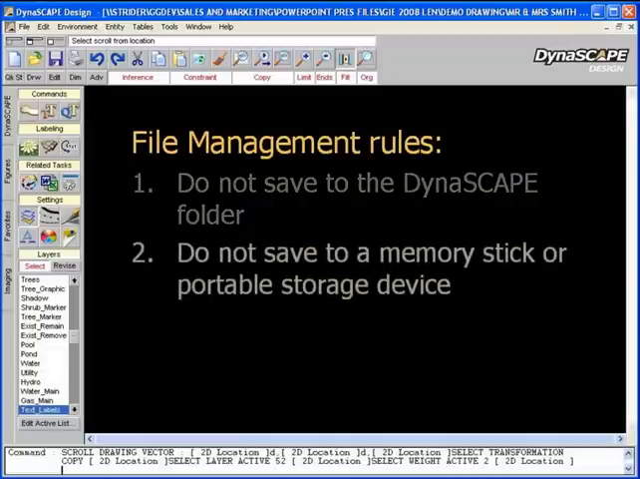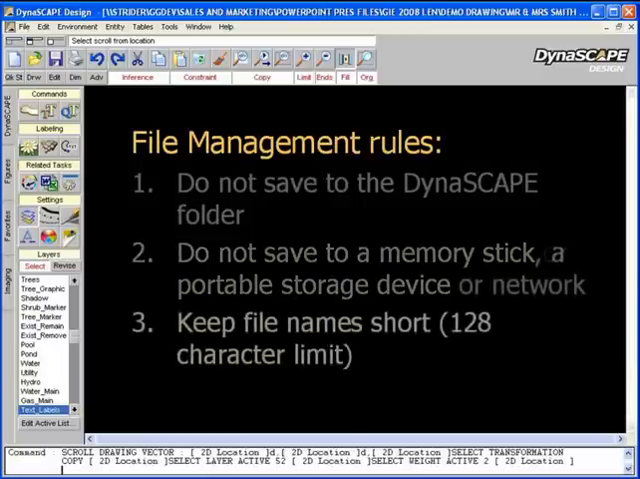Second rule is never save to a memory stick or to a portable storage device, even to a network or over a network. The reason is they're not necessarily always stable, and if you were to save a drawing there and have some sort of interruption, the drawing file could get corrupted and you could lose all your work. The best way to do this is save it locally and then copy to your memory stick, storage device, or over to your network.